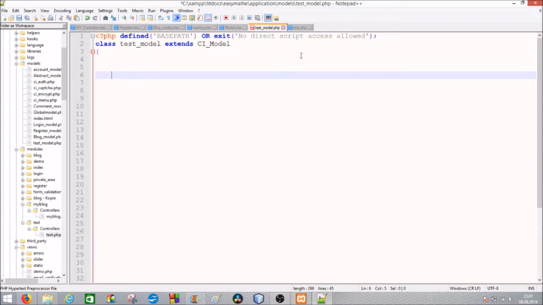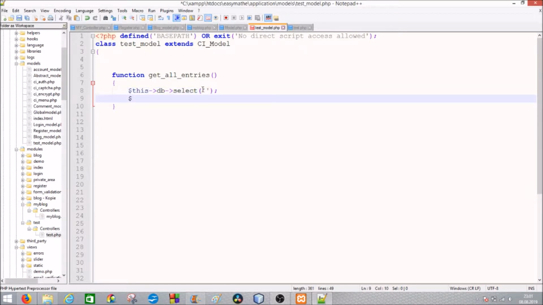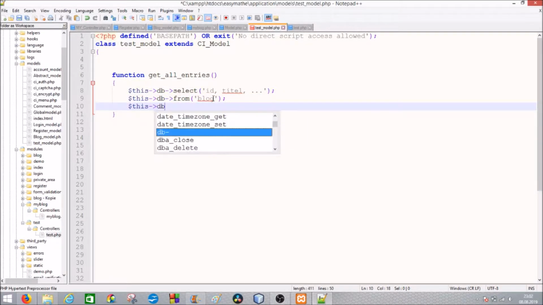Imagine you want to write a blog. In your model you would write a function, maybe get all entries. Then you write select ID, title, and so on. Then you would write from, maybe your database table is named blog. Then maybe you have a left join for your username, and so on.